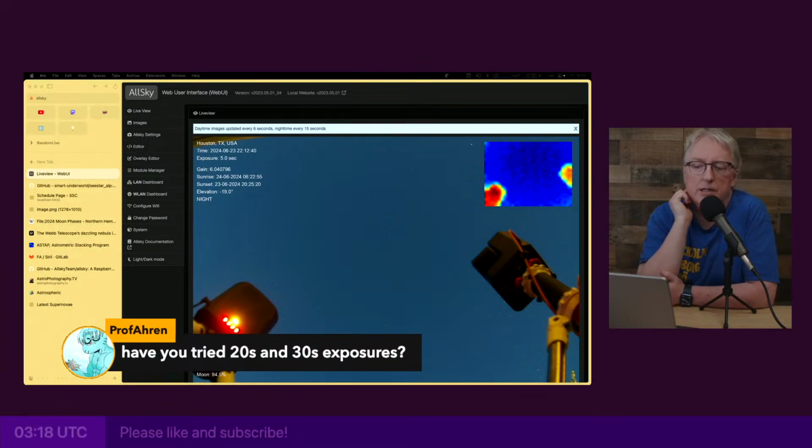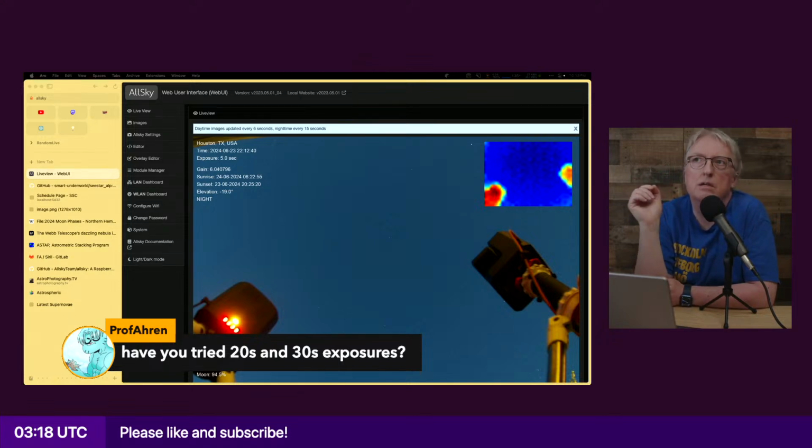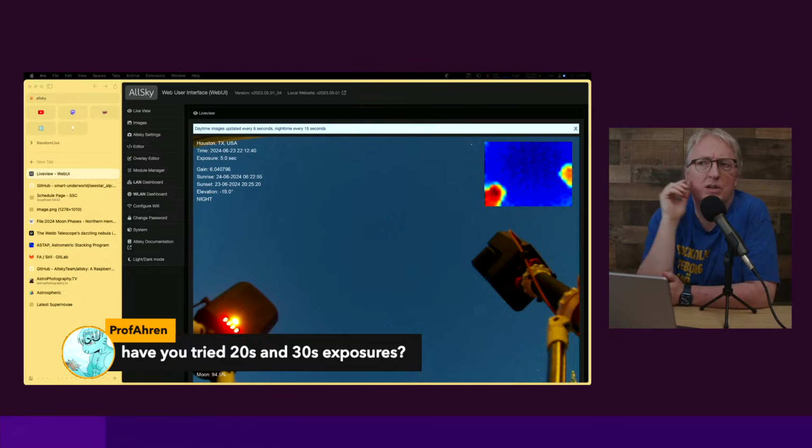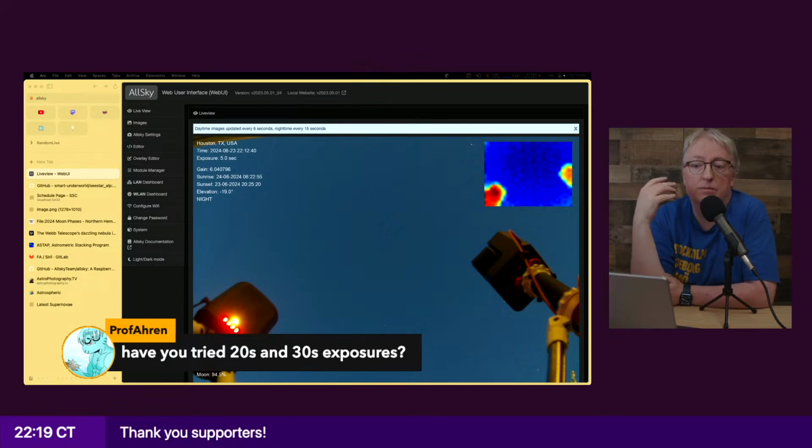Have I tried 20 and 30-second exposures? No, I haven't. I've been meaning to, and I wanted to do it when I was looking at a target that didn't have much field rotation. But because of the sky at my house and the obstructions, a lot of targets tend to have massive field rotation. And so when I had the telescope set up facing to the west, there wasn't much field rotation for some of the things. So I was thinking that would be a good candidate to try out the 20 and 30-second exposures.